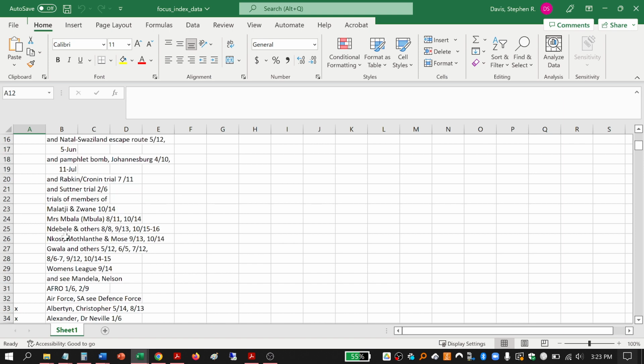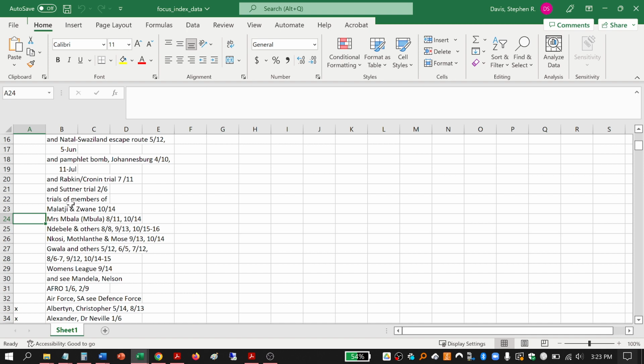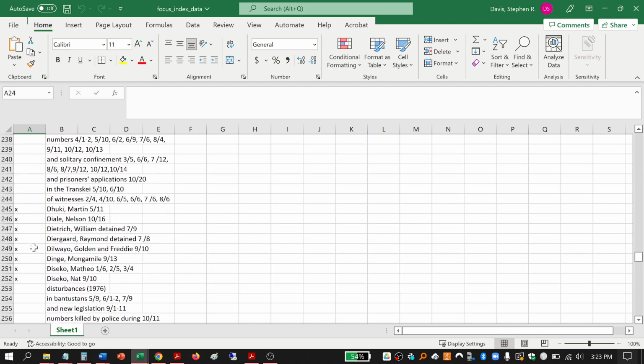And there's another good one. So here's a trial. And here's another trial. And then if you looked at the index, there would be an indent, so it would be clear to you that all of these things that fall under the Suttner trial are related to the Suttner trial. But if you just look at this, and this is Mbala or Mbula, it looks like this is an entry, but it's really not. It's just related to her role in this trial. So kind of ignore that stuff.